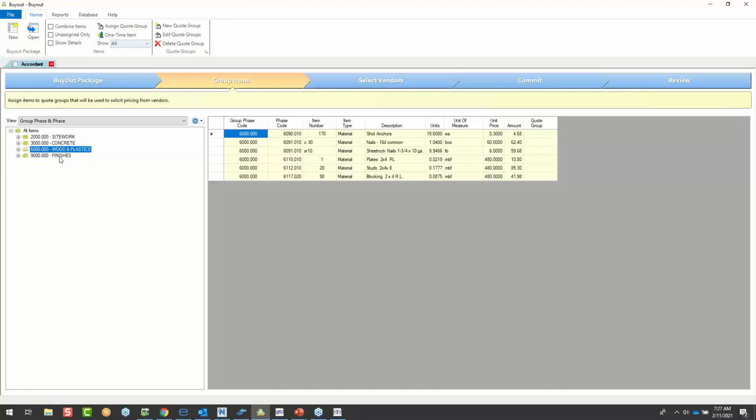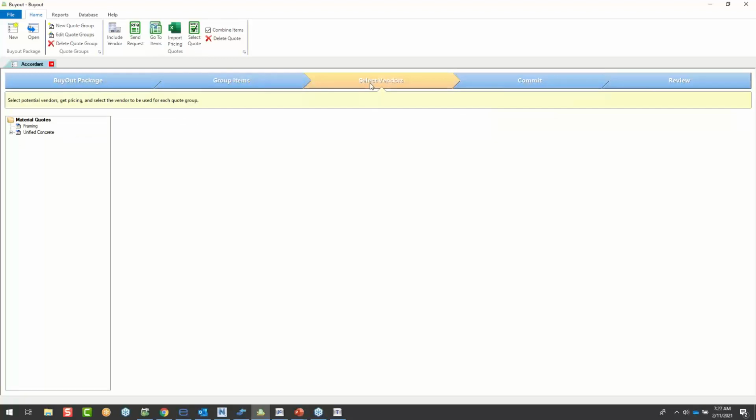But let's go back to the process here, and let's go ahead and look at wood and plastics. This is a filtering system that we can use here, and we'll call this framing. So now I've assigned these to a quote group. We're ready to go to the next step. So of course, this is demonstration. We're just doing one at a time to go through the workflow. But of course, you would have material quotes, sub quotes, all of these good things would be filled out here for you. But we'll take you through the process.